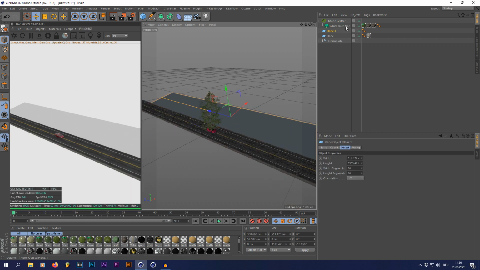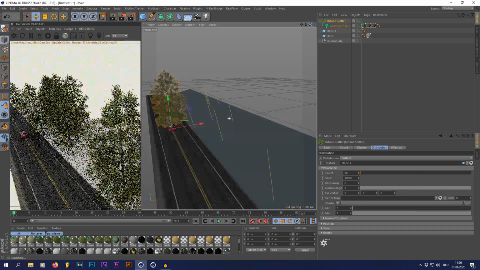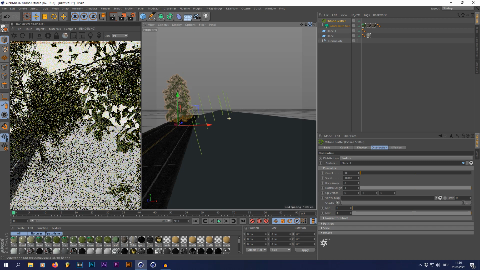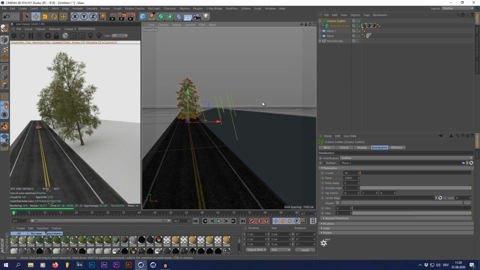Alright, so let's put that on here, and what you will notice if you do it like that is the trees are not straight, they are tilted, and that is because the plane is tilted. Normally, if you use a landscape, you can just decrease this normal align value and they will all stay straight up and will not be tilted anymore. But since this plane is tilted on its axis already, this will not work.